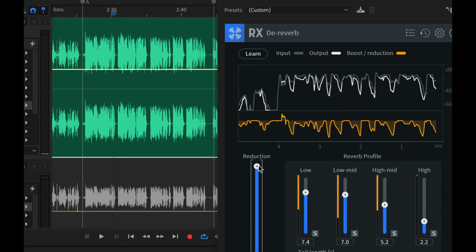You have an overall reduction slider. So moving it up will remove more, moving it down removes less.